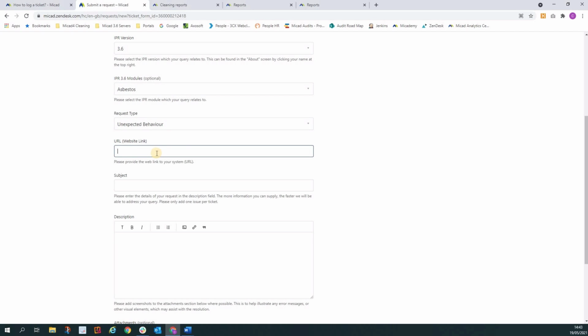Give us a copy of your URL. You will find this up here in the browser bar. Just click on it and highlight the address, copy it, and paste it into the field. It's really important you give us your URL address.